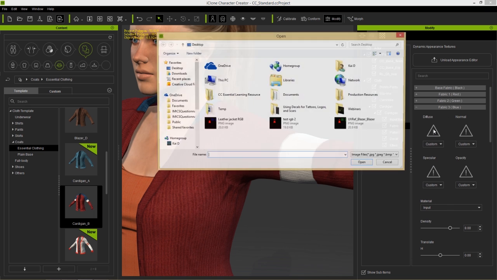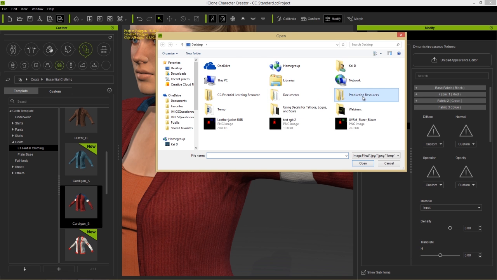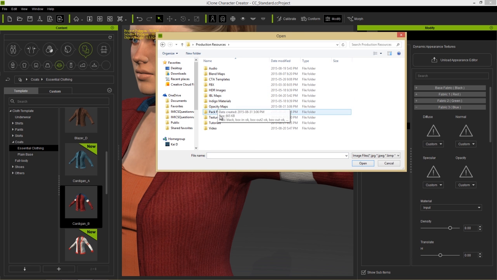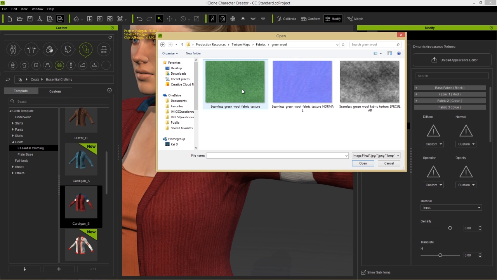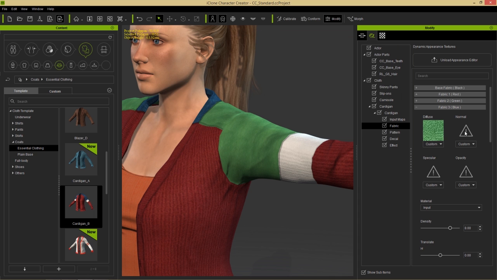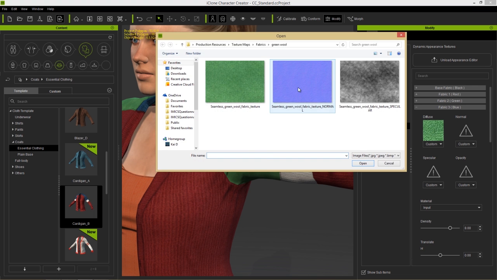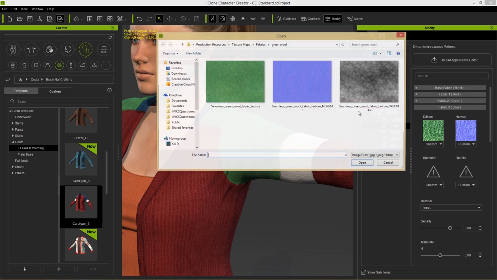I'm going to double click the diffuse channel, and I'm going to go into my production resources here. I have my texture maps and fabrics, and I have a green wool fabric with a diffuse, normal, and specular map right here. I'm going to load in the diffuse map first of all, and you can see that will load in, although it looks a little bit different from the channel right here. Let's go into normal and load in the normal map and the specular map as well.